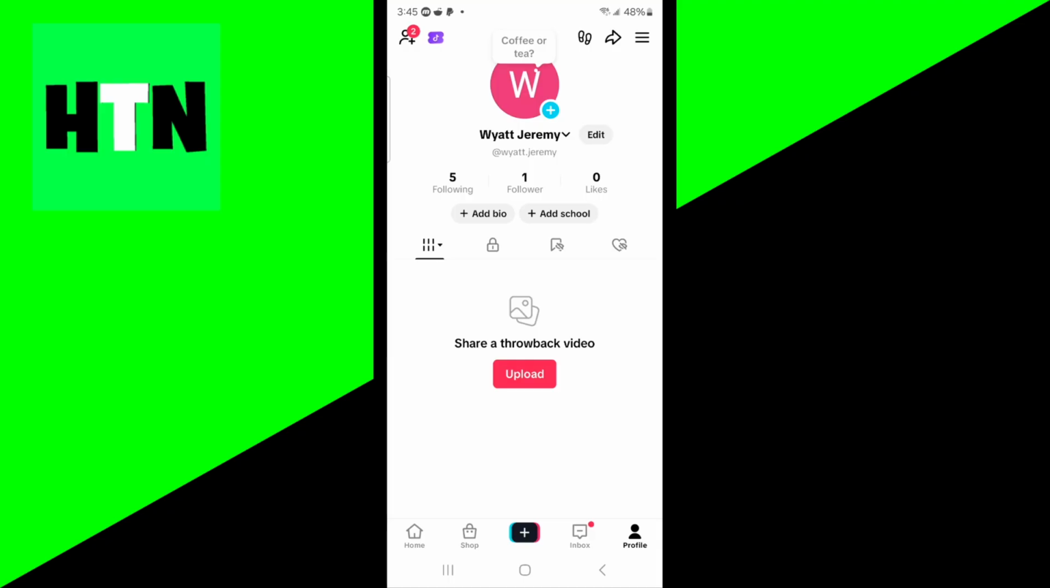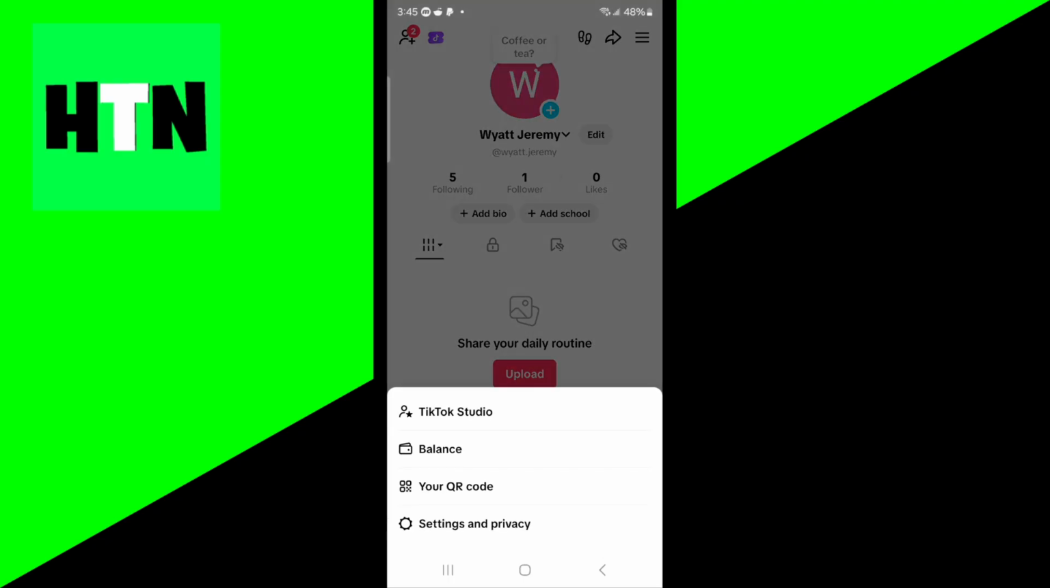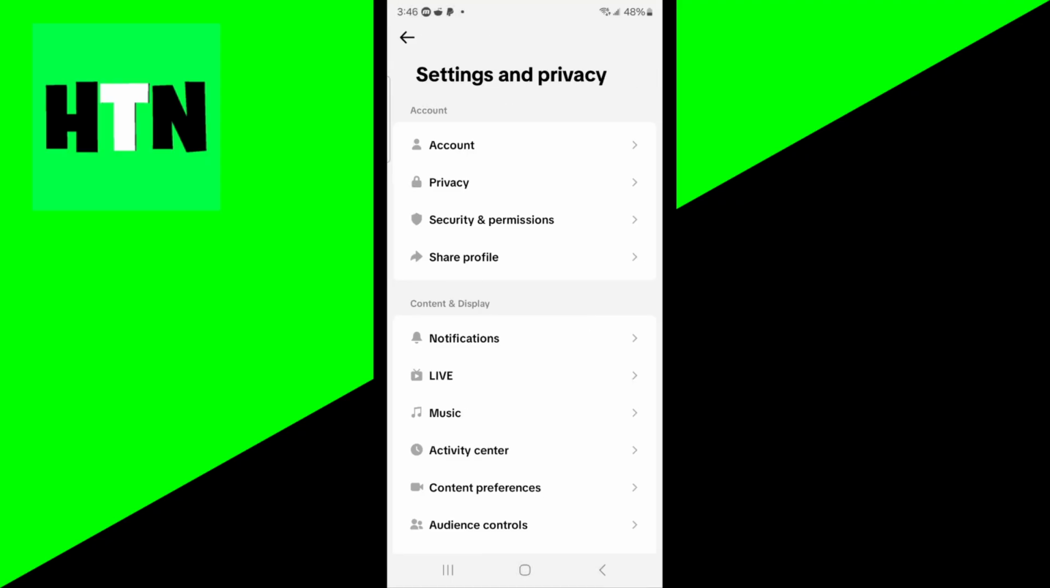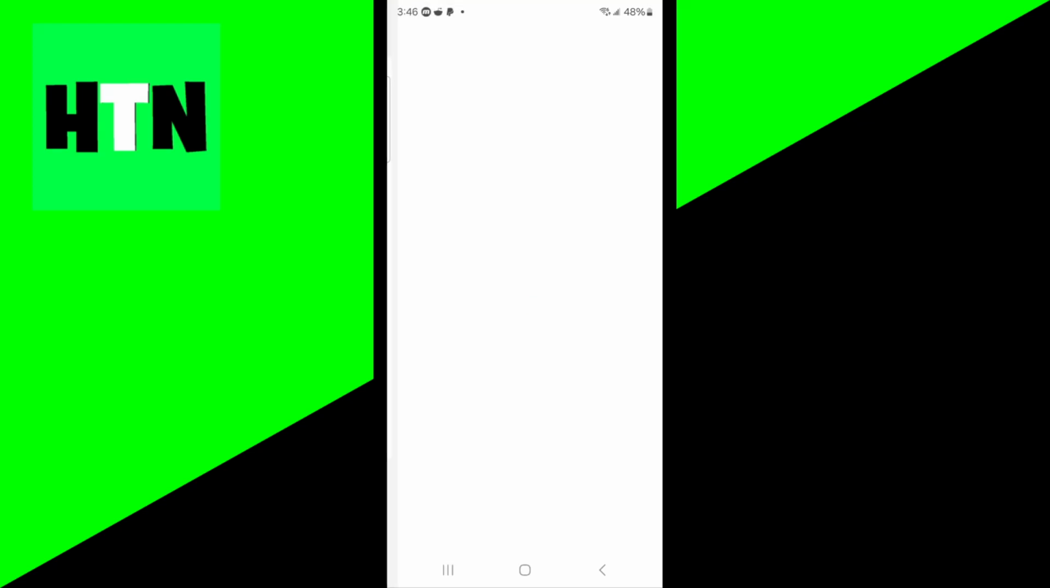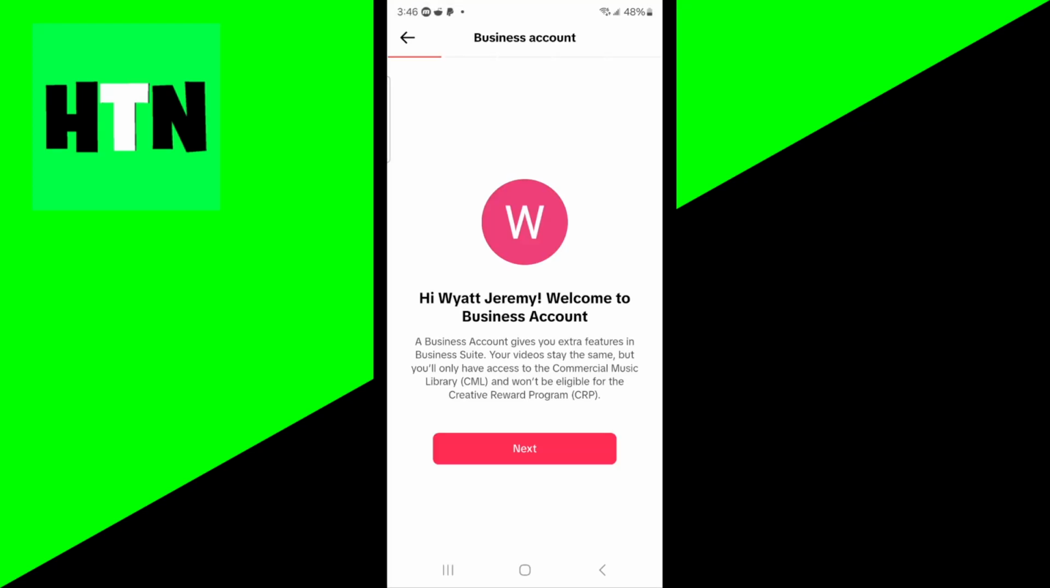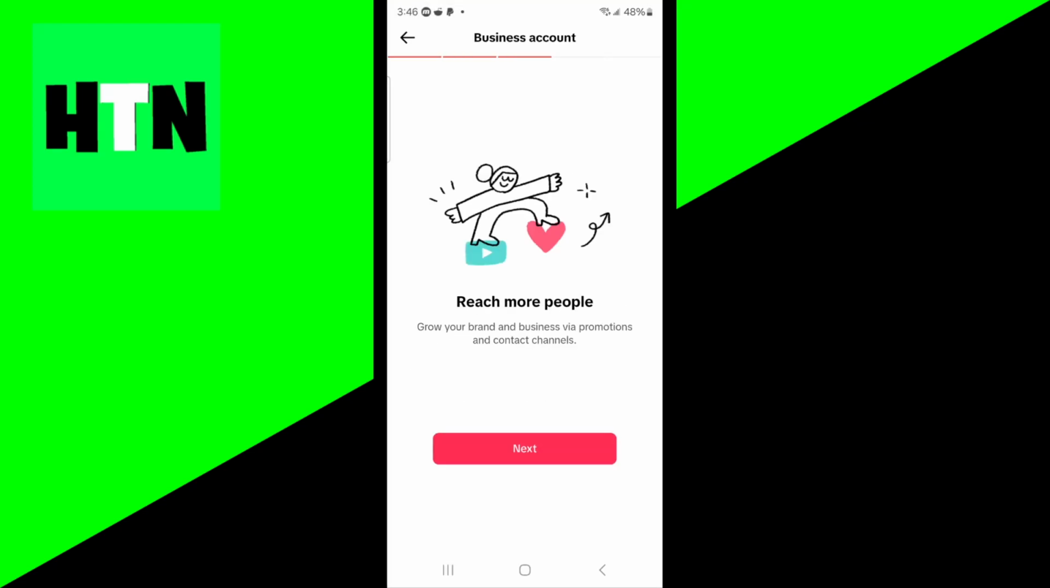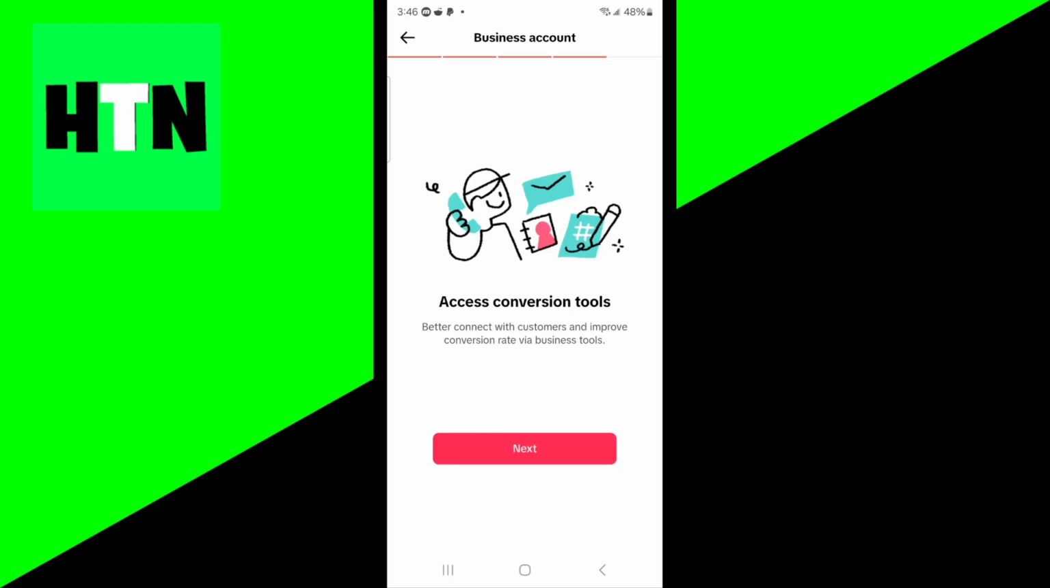So here is what you would need to do. You would need to open up TikTok, then select profile, then press on these three bars on the top right. Then select settings and privacy. Once you're over here, please select account. Then you're going to see this option that says switch to business account, and all you want to do is press on that. Then press on next. Press on next one more time. Press on next. Press on next.